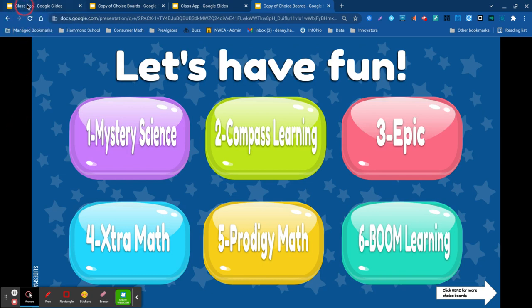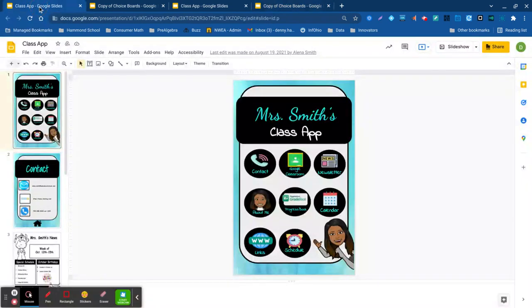And then another way that you could utilize this is with regards to an app. So you could actually not just make this look and feel like a website, but you could make it look and feel like an app. So similar to what you see here with Miss Smith's class. Again, thank you for sharing this.